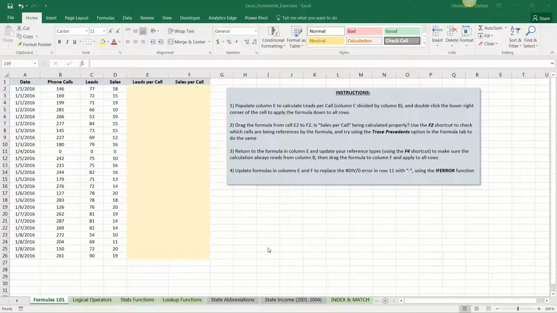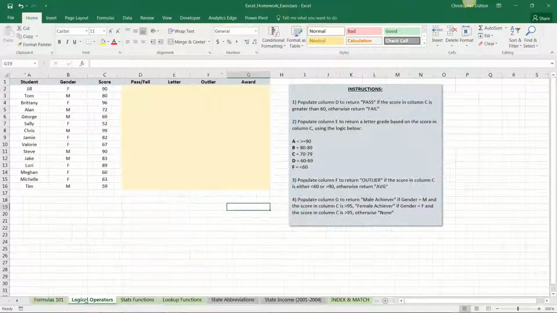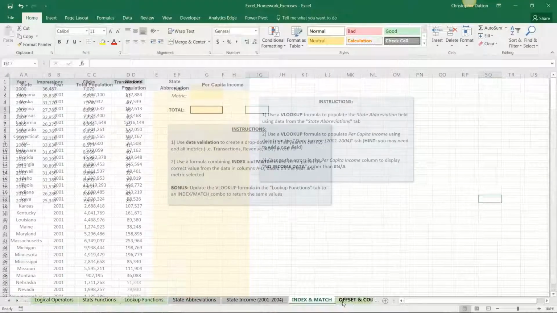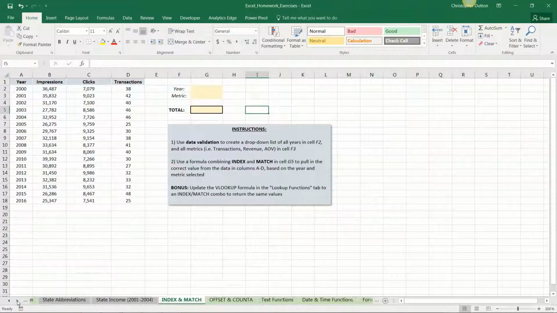Now looking at this workbook, you'll see a bunch of different tabs that correspond with the chapters in the course. So we've got Formulas 101, logical operators, stats functions, lookup functions, INDEX MATCH, and on each of these tabs you'll see a box where I've included instructions. And this is where you're going to get a chance to test your skills and test your comprehension of the concepts that I cover in the course using demos and data sets that are different from the ones that I use in my lectures.